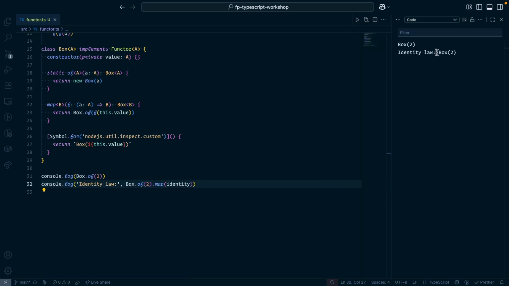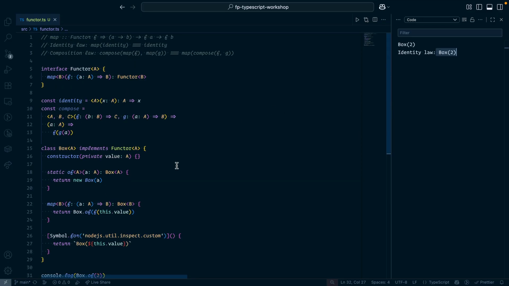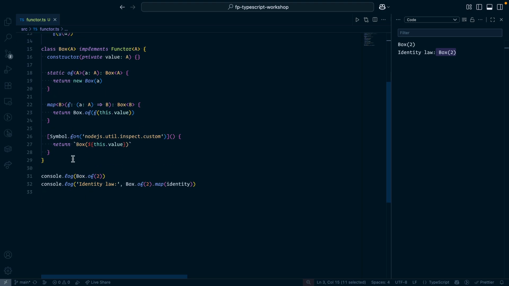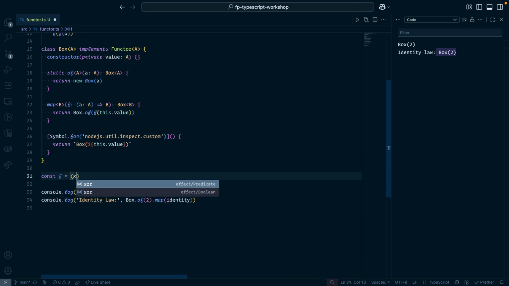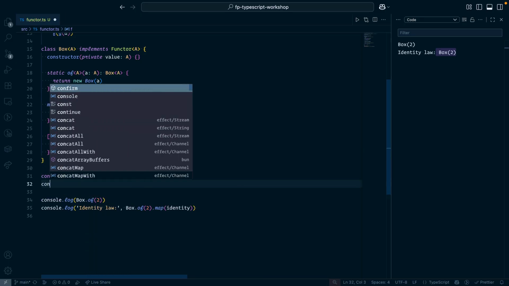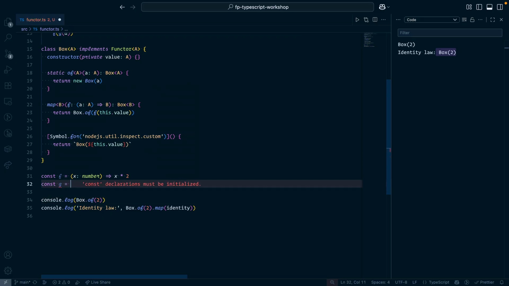And as you see, mapping through the identity, our input remained unchanged. But for checking the second law, the composition law, we're going to need some helper functions. So let's just define a function f, which takes a number and returns the number times 2. And then we're going to define the second function called g, which is going to also take a number.